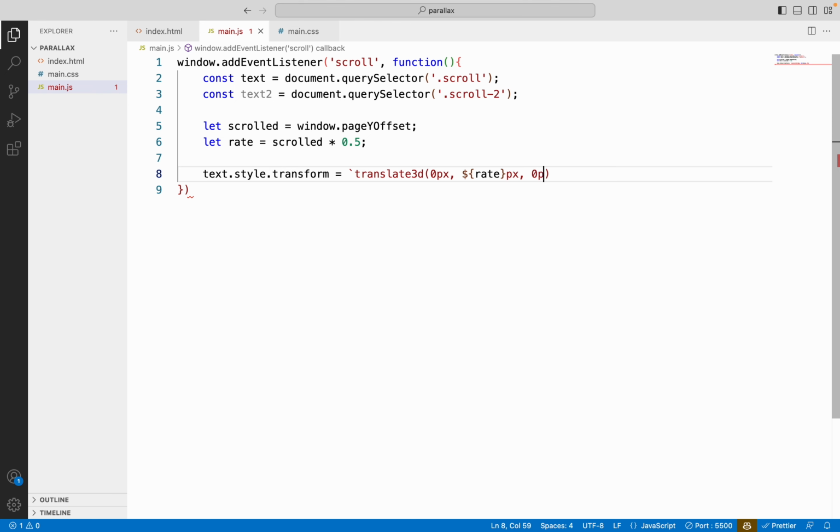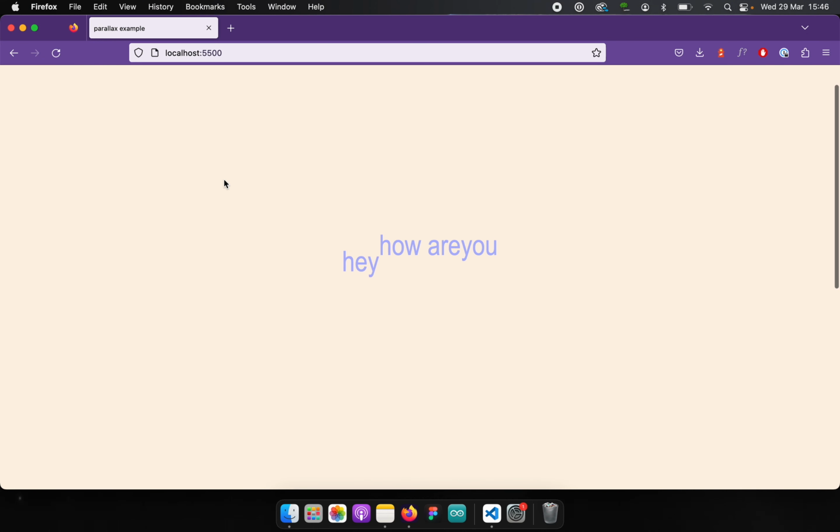And then for the last one, again, just 0 pixels. So let's see how this is looking. Seem to have an error. Unterminated template literal. Yes. So I also need to add the back tick at the end. So let's just check this out. So you see now that when I scroll, the first element slows down quite a bit, so it's slowing down by 50%, and the other elements are just scrolling, following the behavior of the normal scroll.